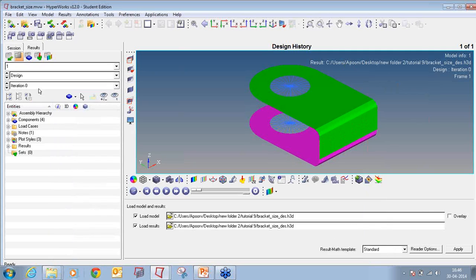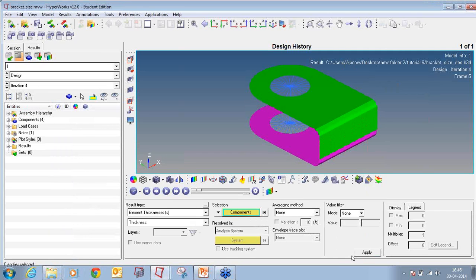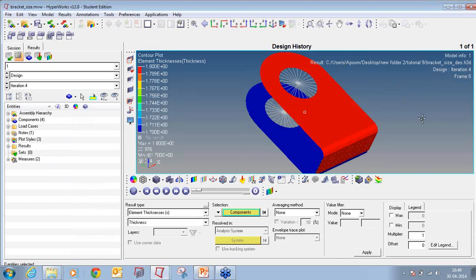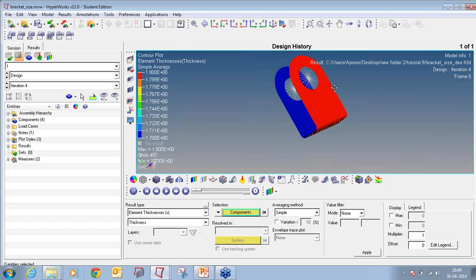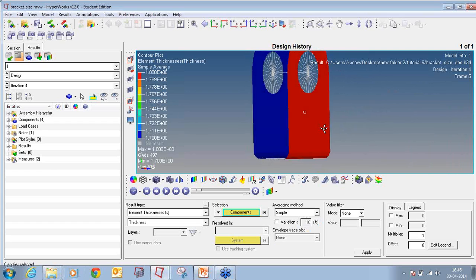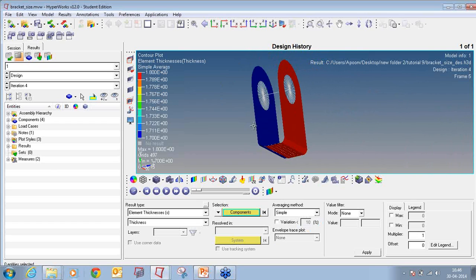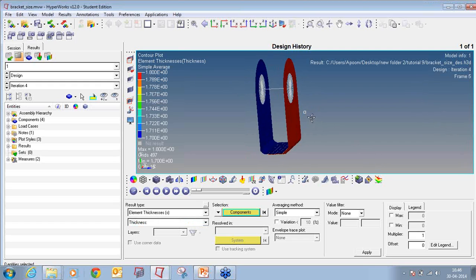So I will close this, select the last iteration, elemental thickness, apply. I'll use simple method to get the elemental thickness. For this part, I want the thickness to be 1.8. For the other, I want the thickness to be 1.7 to get the required values.